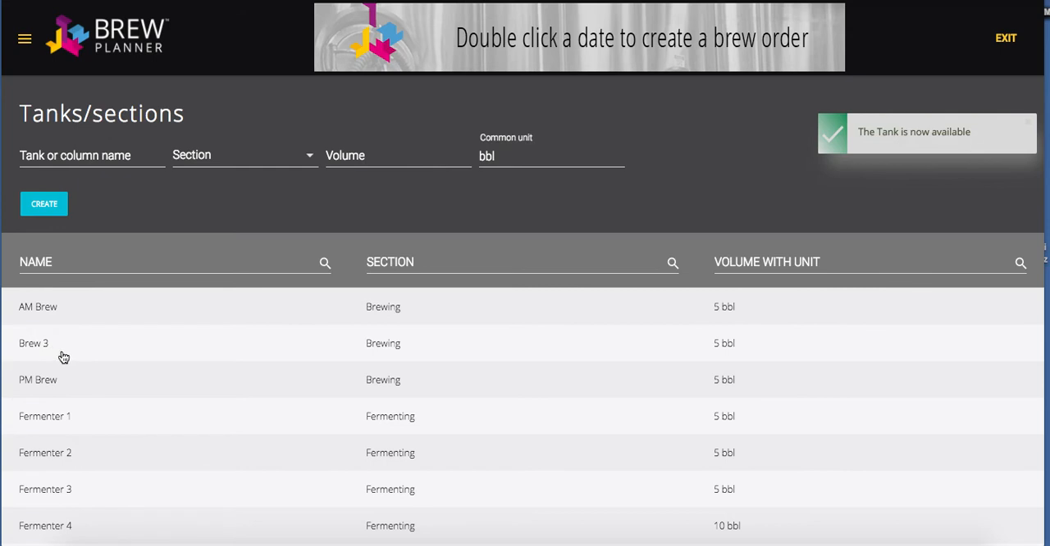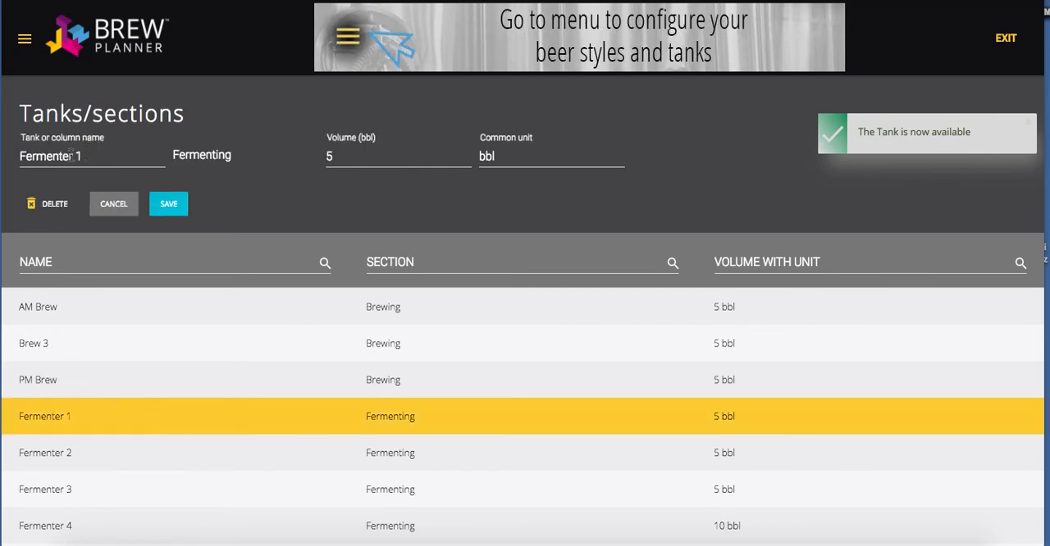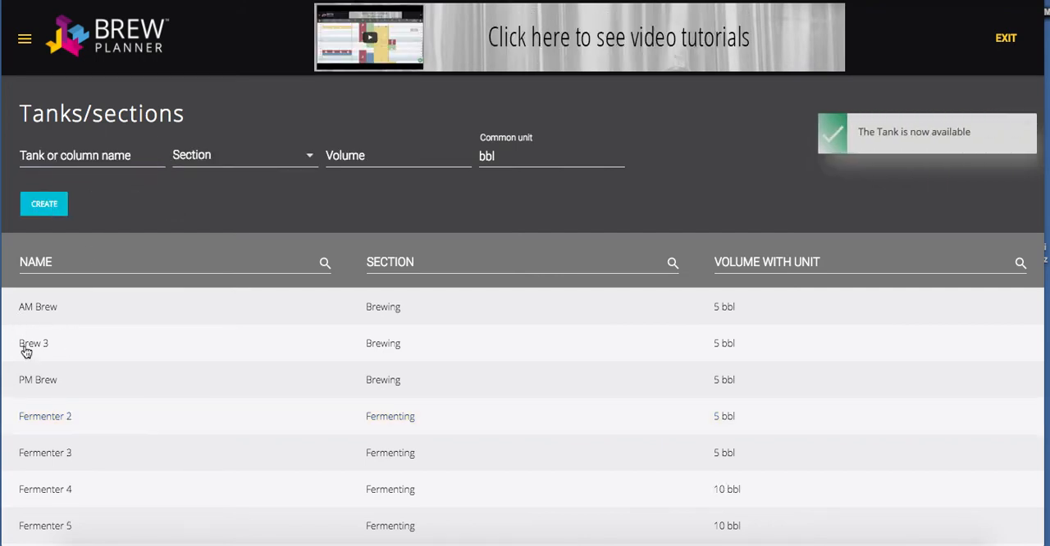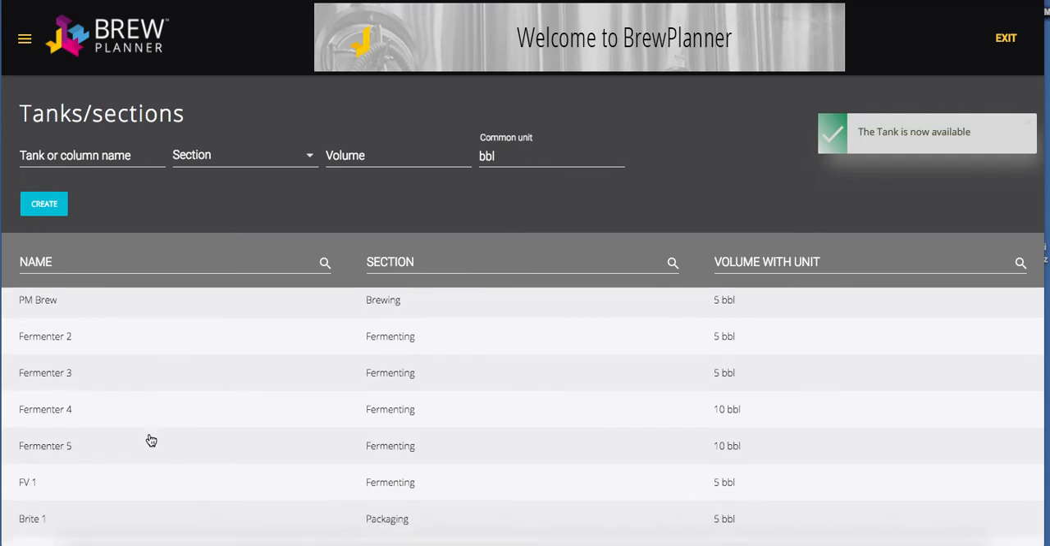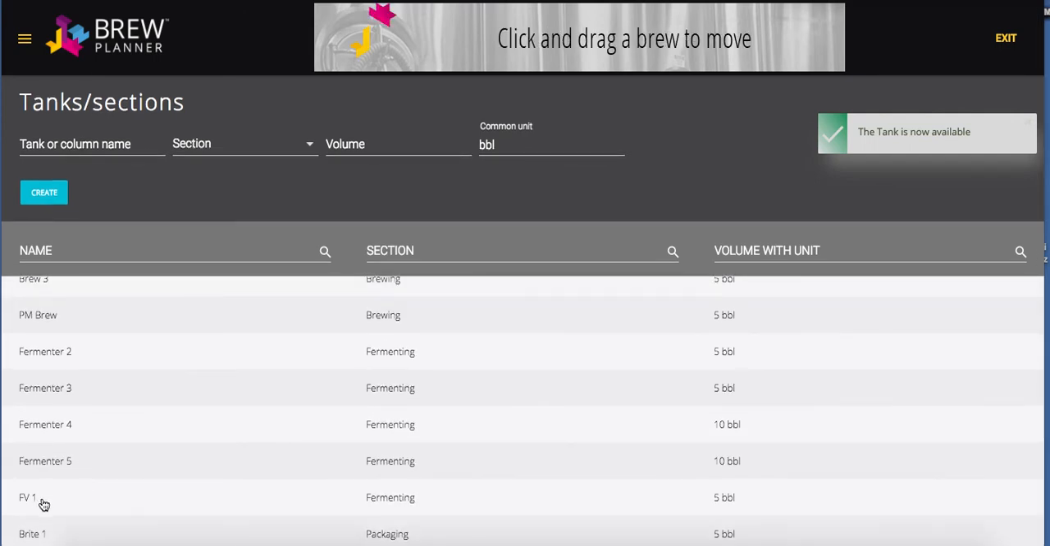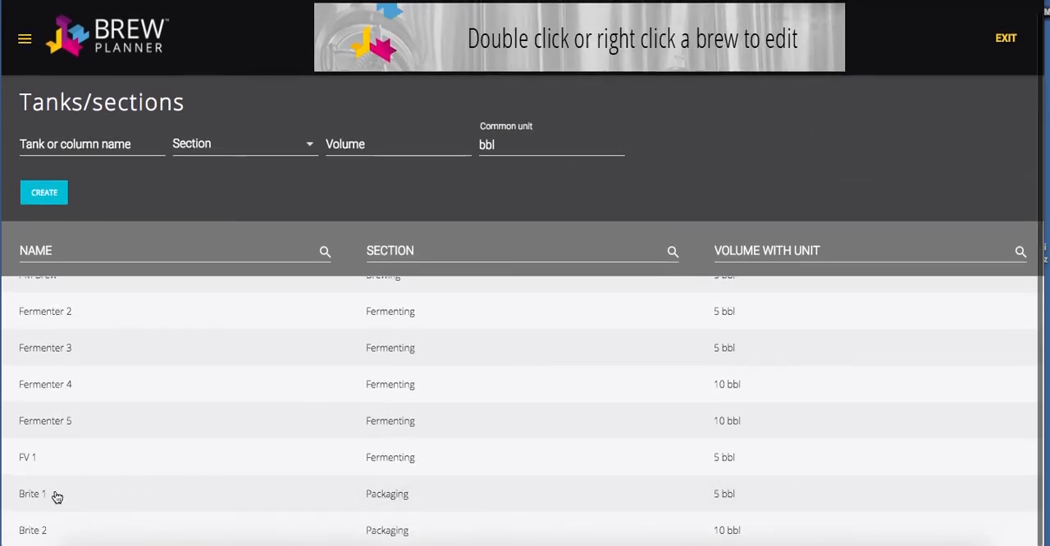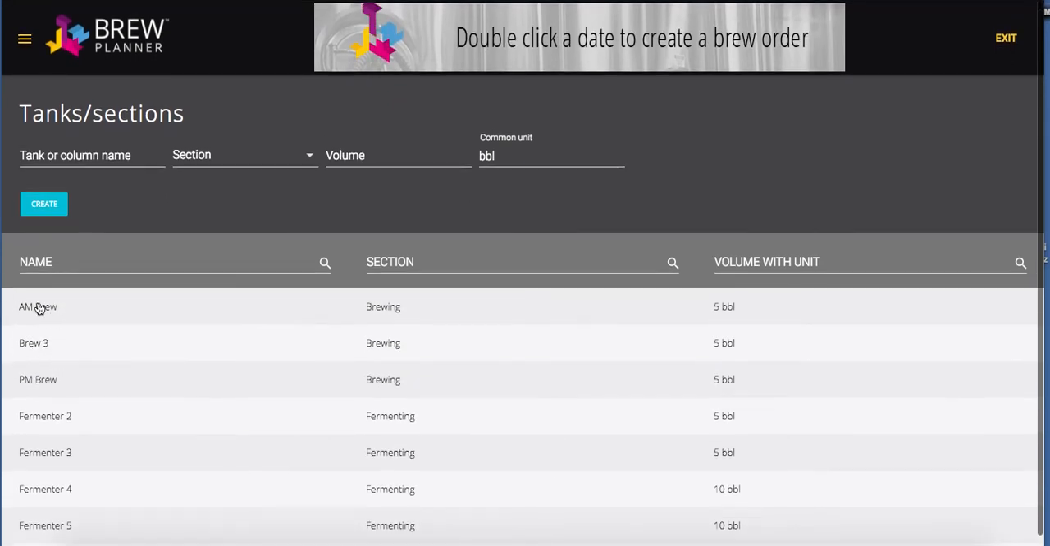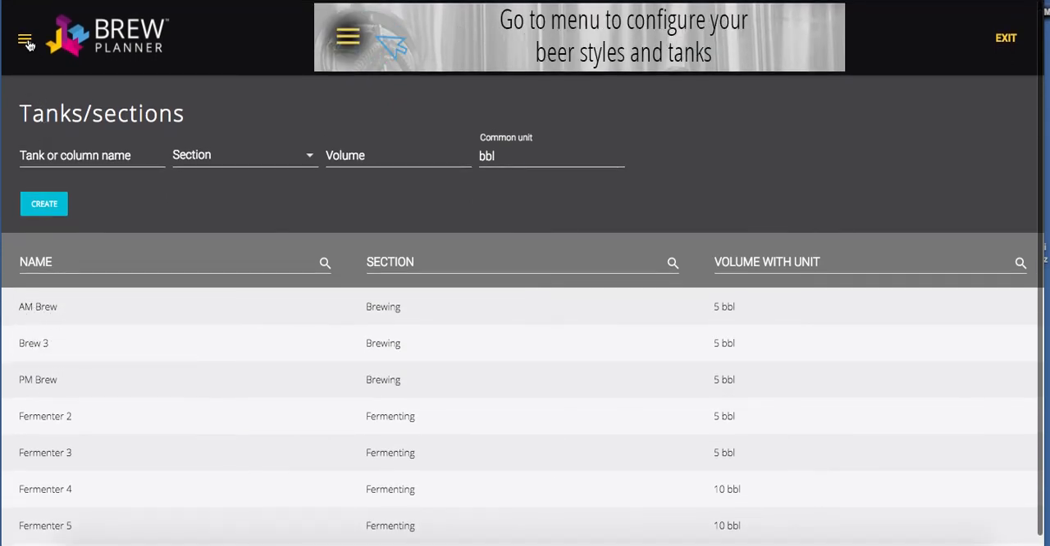Any of the pre-configured tanks can be edited or changed here to represent your actual tanks in your brewery. Keep in mind that tanks will be ordered alphabetically, so name them according to what order you would like to see them on the dashboard. Add all of the tanks and brew house turns that you need in your brewery.